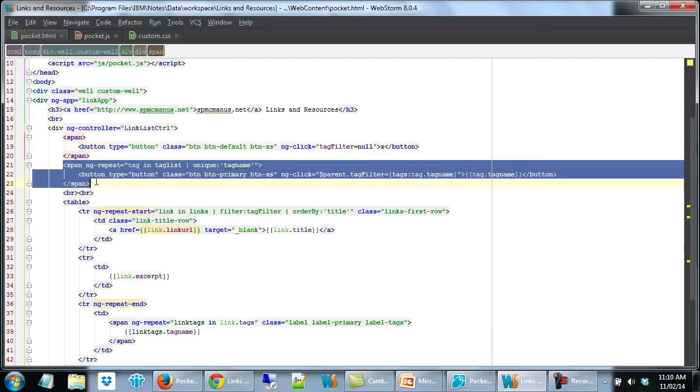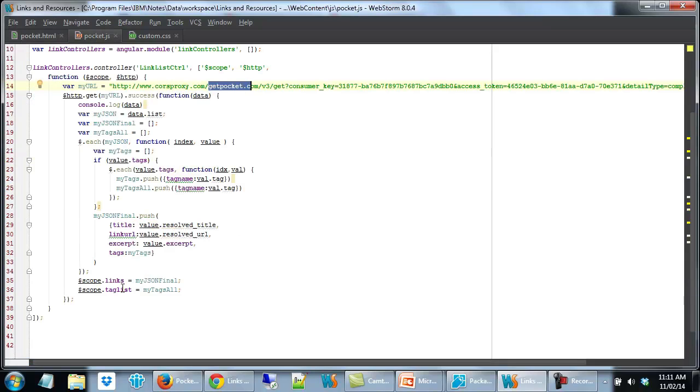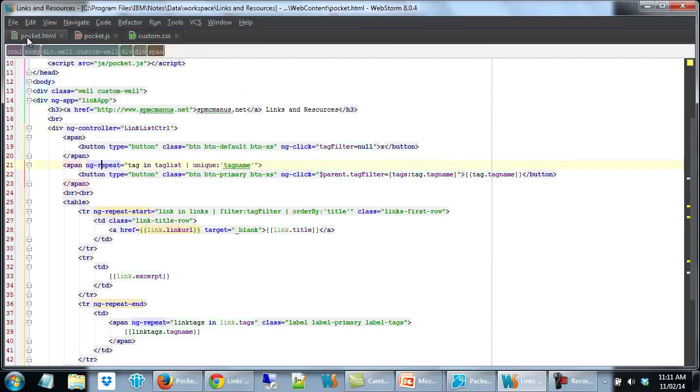And then here I'm doing a repeat. So I've got that now, this repeat is set up to bind to the variable tag list right here. Okay, that's the list of all tags. And then I've got this unique parameter that I'm using to filter that list on tag name. So that way, if I don't have 3 instances of Angular or 10 instances of X pages or whatever.